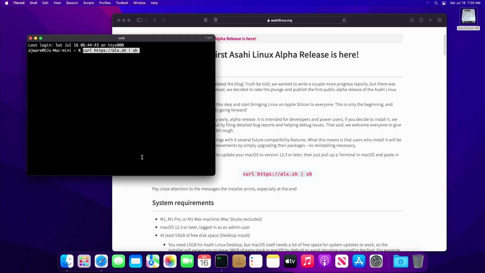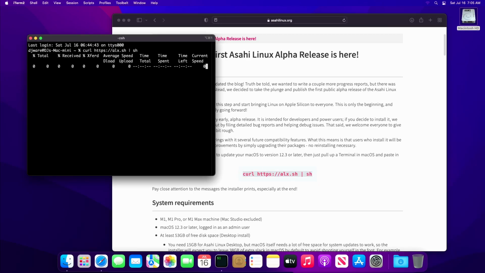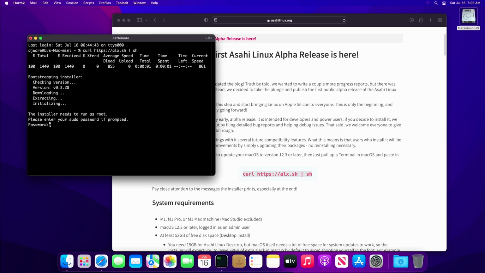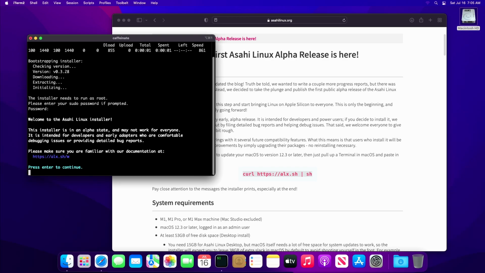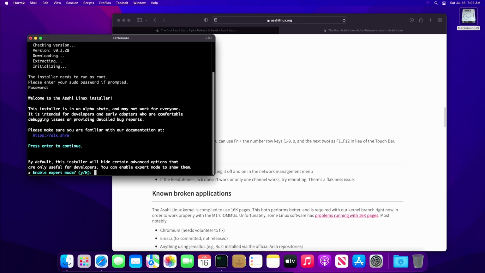It doesn't say, does it have to be root? Probably not. It might prompt me for that. We'll see. It's going to pipe this to shell. There we go. Okay. And the installer is in alpha state. It may not work for everyone. It's intended for developers, early adopters. Make sure you're familiar with our documentation at this website right here. Let's see if we can actually get it going.